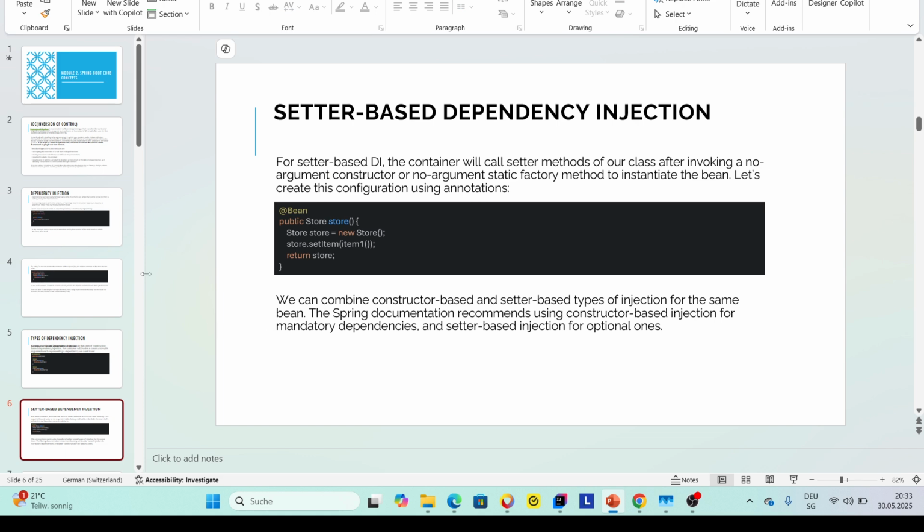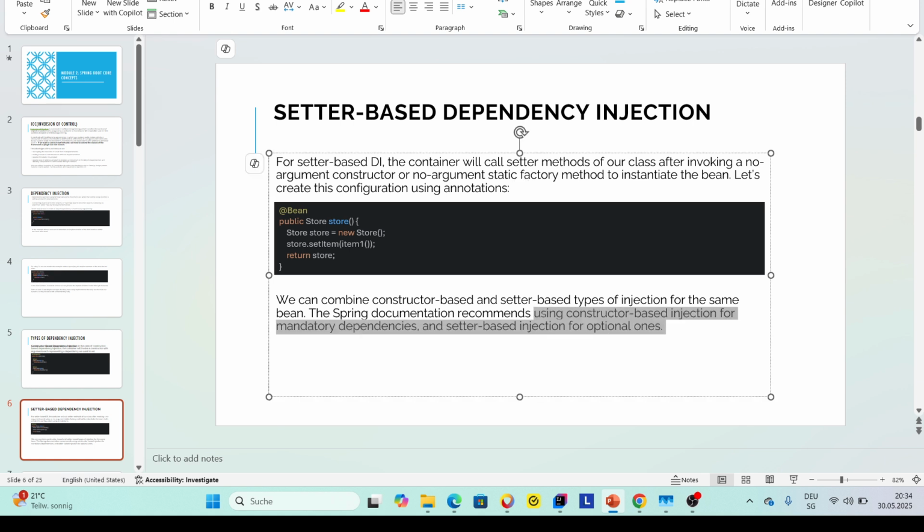So let's begin with the setter based dependency injection. For setter based dependency injection, the container will call the setter method of our class after invoking a no-argument constructor or no-argument static factory method to instantiate a bean. Let's create this configuration using annotation. Here we have a setter based dependency injection. We can combine constructor based and setter based injection for the same bean. Spring documentation recommends using constructor based injection for mandatory dependencies and setter based injection for optional dependencies.